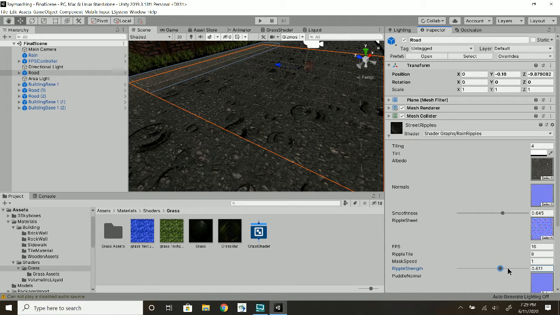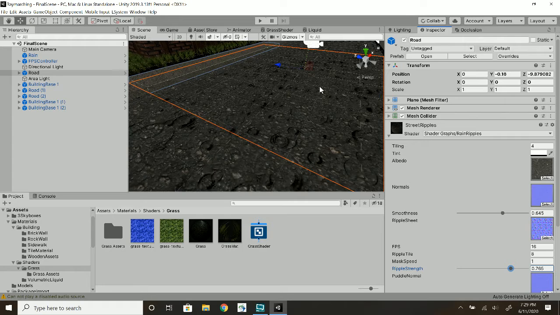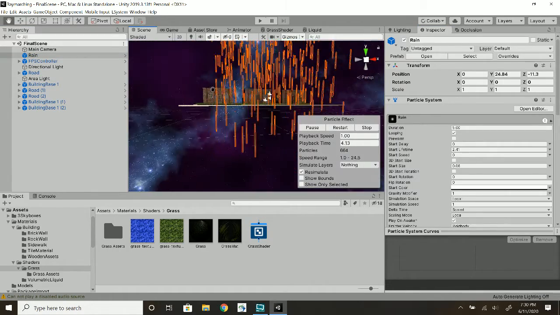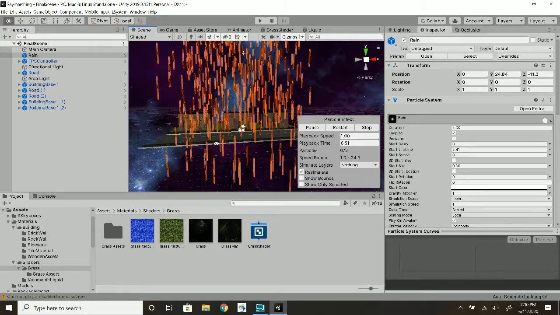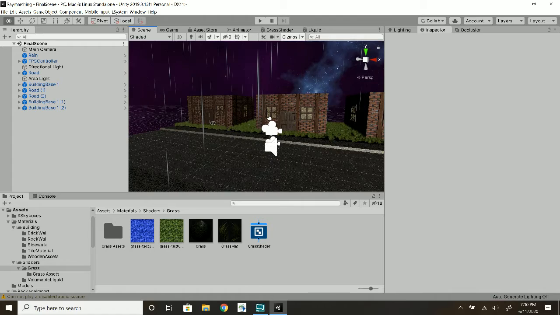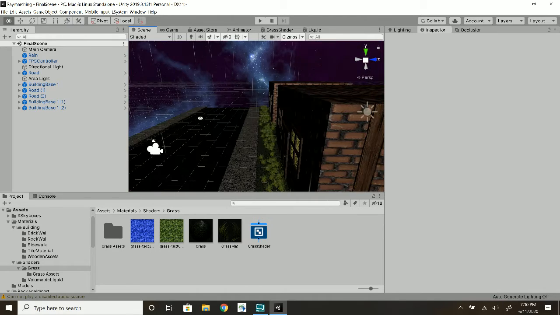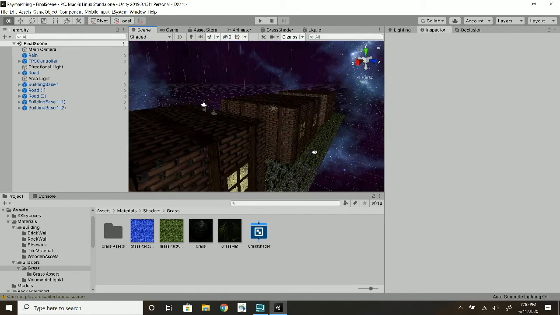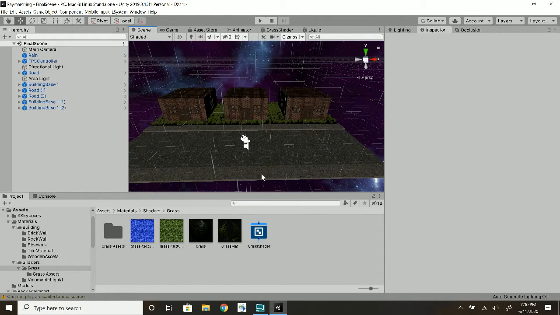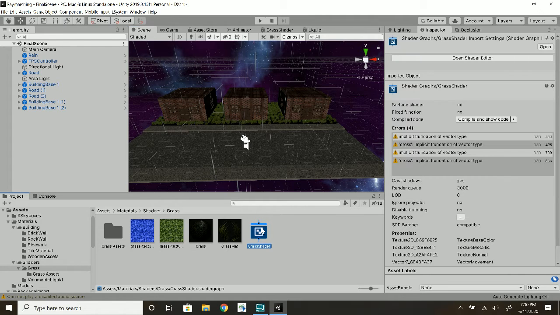There are these little ripples for the rain, which I showed before in another video. And then I have this rain effect just to tie it all together. So that looks nice. Also, it has the windows all the way around. Like I said, oh, it's already open here.